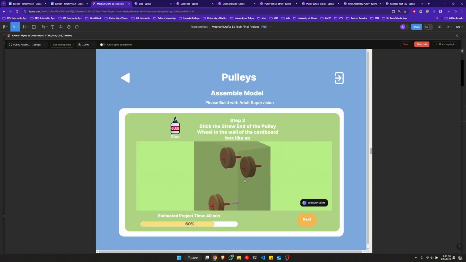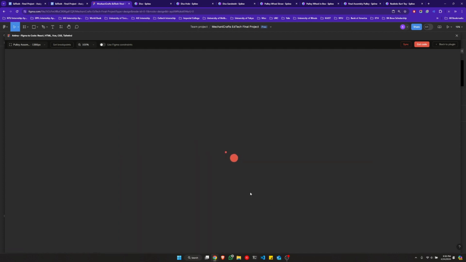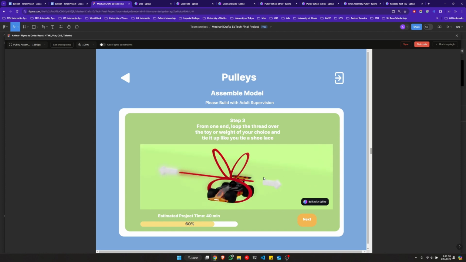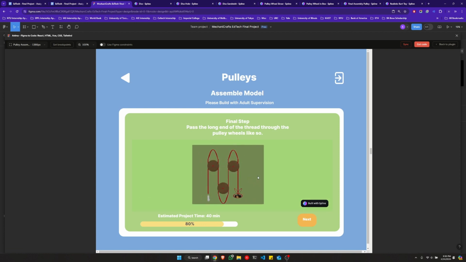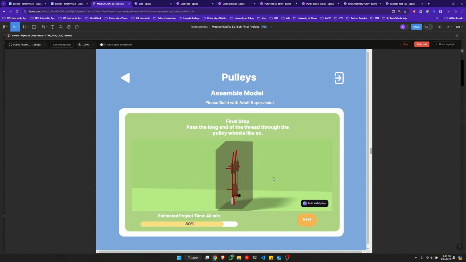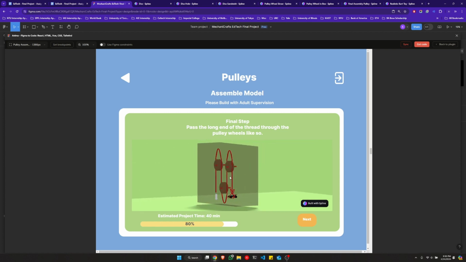So I'll move on to the end of it. Practically, this is one of the toy cars that you will need to attach to the pulley in this case. This is one of the steps as well. And finally comes the final assembly step, where you end up getting a pulley that looks something like this, where it is attached to a cardboard box that was part of the required materials.